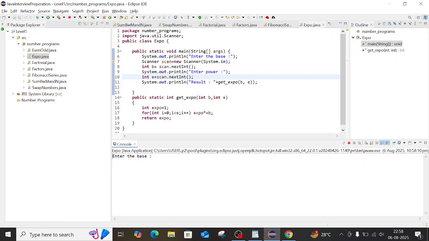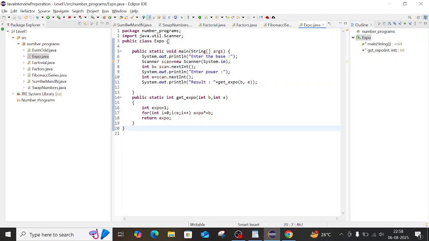I have to find 10 cube, base is 10, power is 3. Yeah, getting it. Next 5 with 2, yes, good. Understand, right?